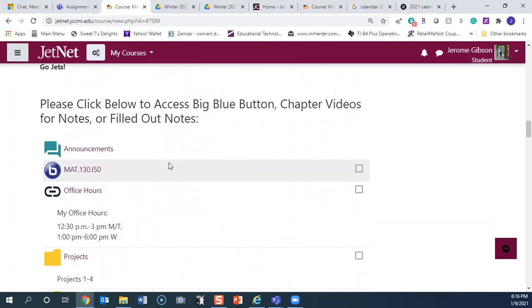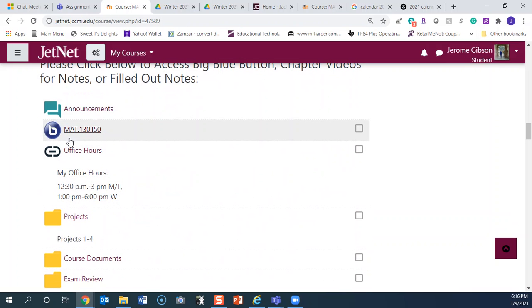Now, we have a few things here. For the 7-week class, you do have this Big Blue Button link. This is where you would click on any day that you want to join us for the Big Blue Button session. So you would click here, we'll meet for Big Blue Button, and then that would be basically it. Okay, now for the other 15-week course, we don't have access to the Big Blue Button.